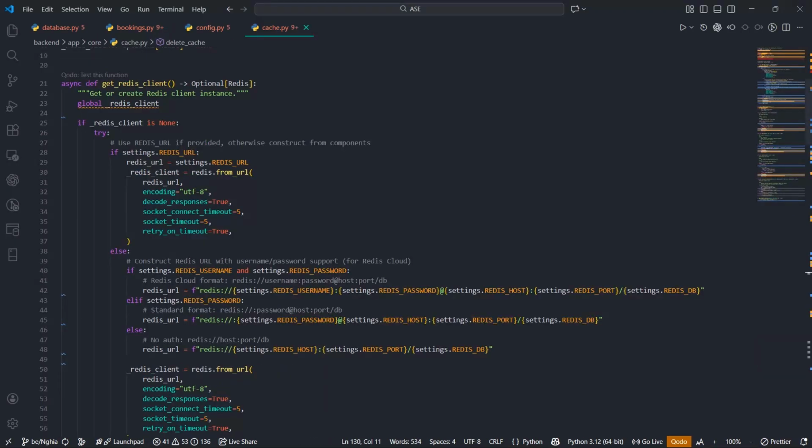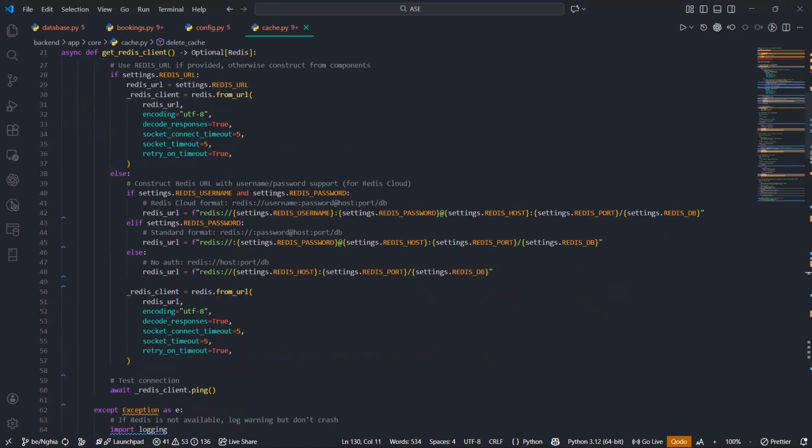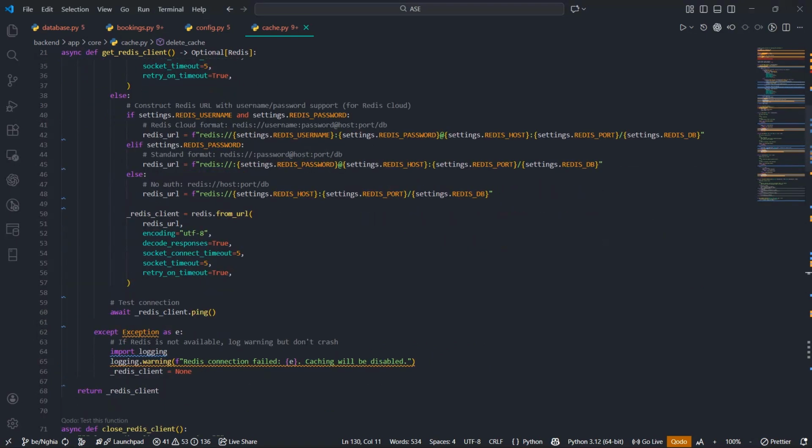Crucially, we designed this to be fail open. If Redis ever goes down, the code simply falls back to the database, so the system never breaks.